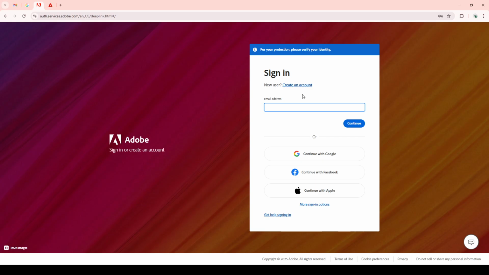Now, you'll encounter a few options for logging into your Adobe account. If you initially set up your Adobe account using a social media account, such as Google or Facebook, there's a straightforward path for you. You'll see buttons labeled with each of these social media platforms. Just click the corresponding button for the account you used during your registration. This will prompt a login through that service, making the process even quicker and more hassle-free.